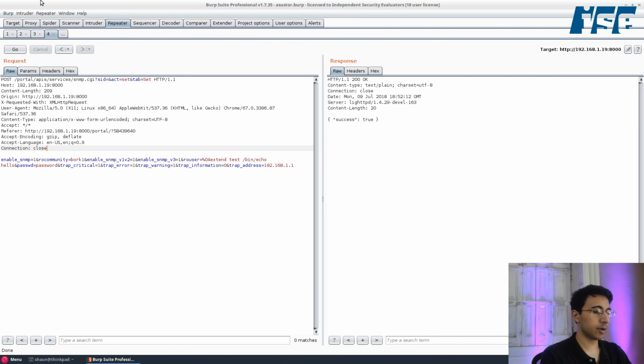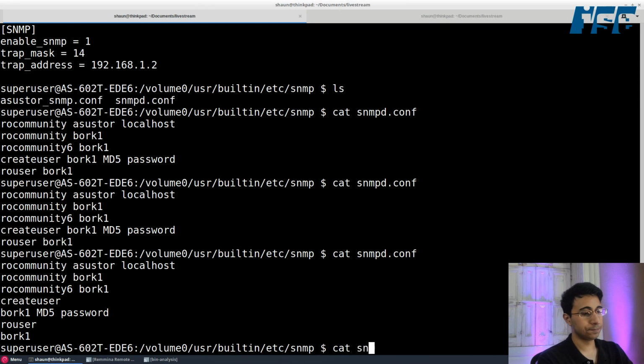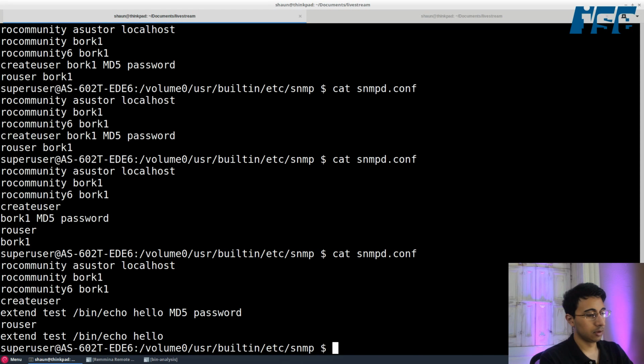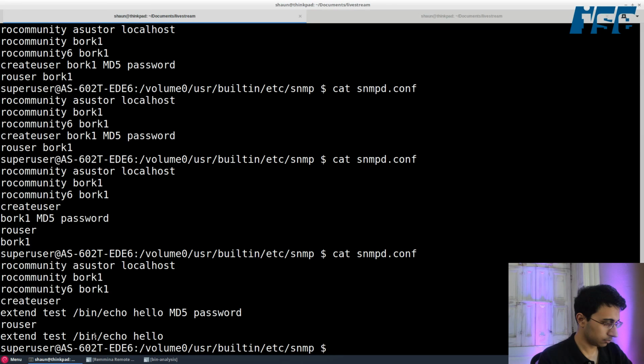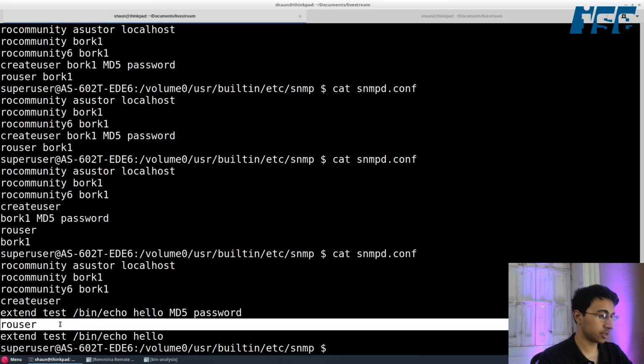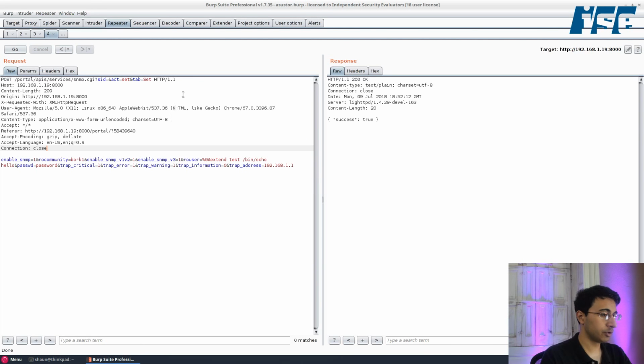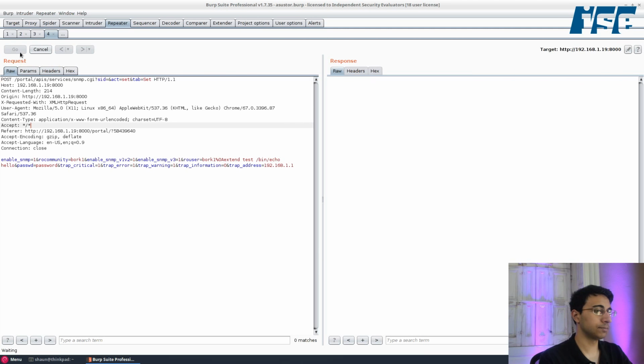Okay, we got a successful response. Let's see what happened in the file. But that looks awfully like what we need for this option to work. Although we might want to add a user there because it looks like this rouser is without a user, and that might make the configuration invalid. So let's just put %0a, before the %0a, let's put bork1 again. Make sure we have a valid rouser in there so that SNMPD doesn't just fail upon reading this file.